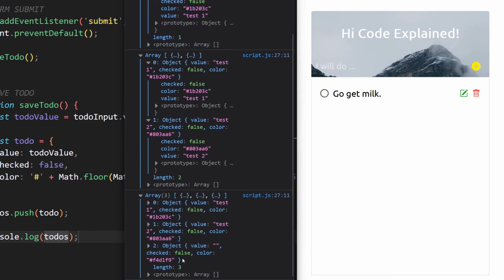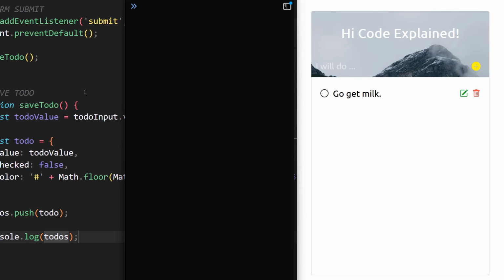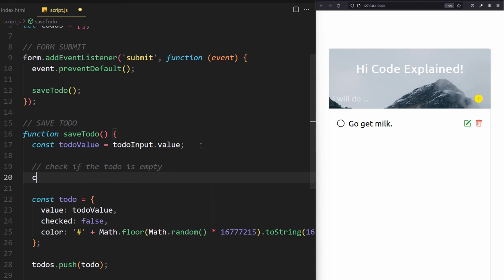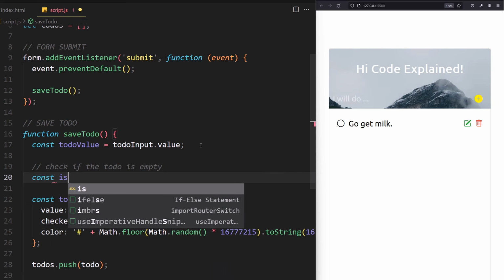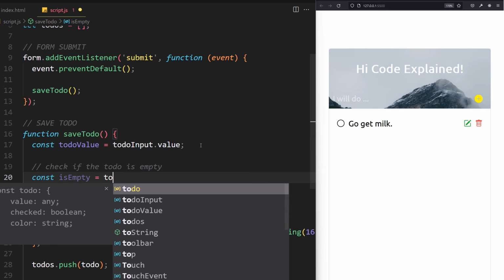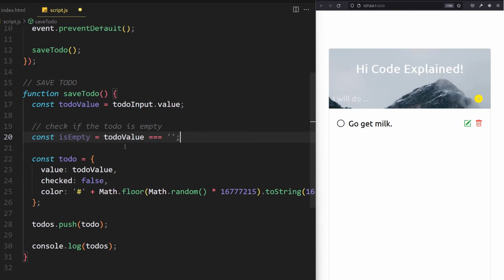Now if I empty this input here and hit enter, now I have three elements here, three to-dos, but for the last one the value is set to empty, which is not good for our app. So I will check whether the to-do is empty. I'm just going to use a const here. I'm going to say isEmpty, and then I'm going to say if my todoValue is equal to an empty string, then it's empty. If it's not, then it's not.